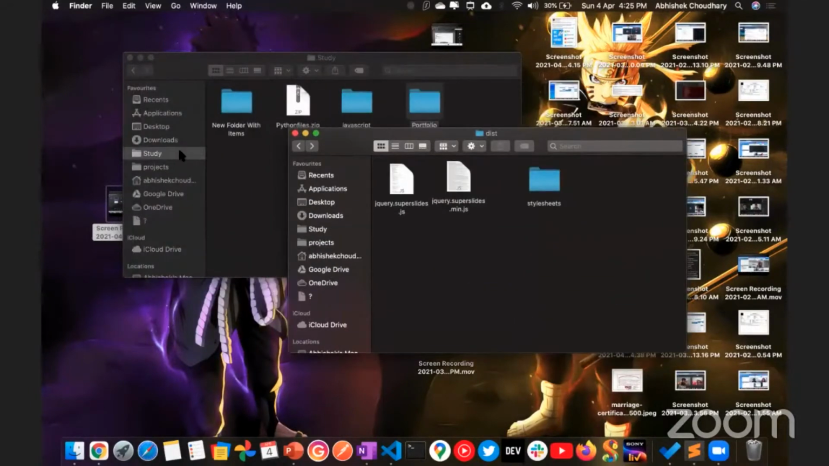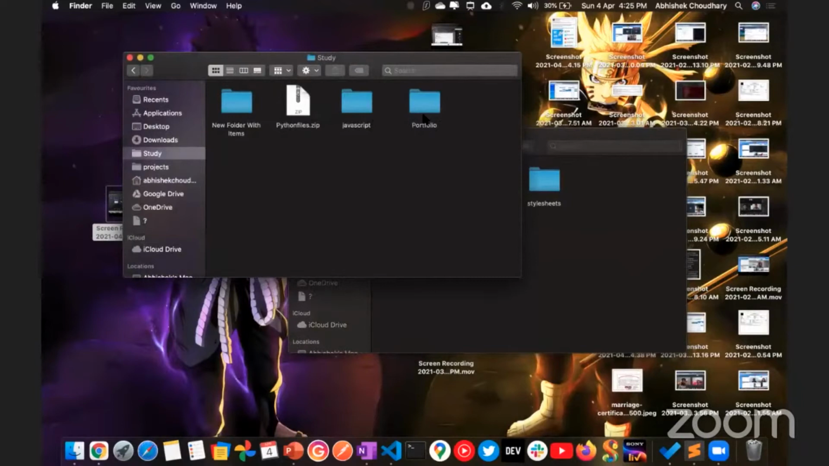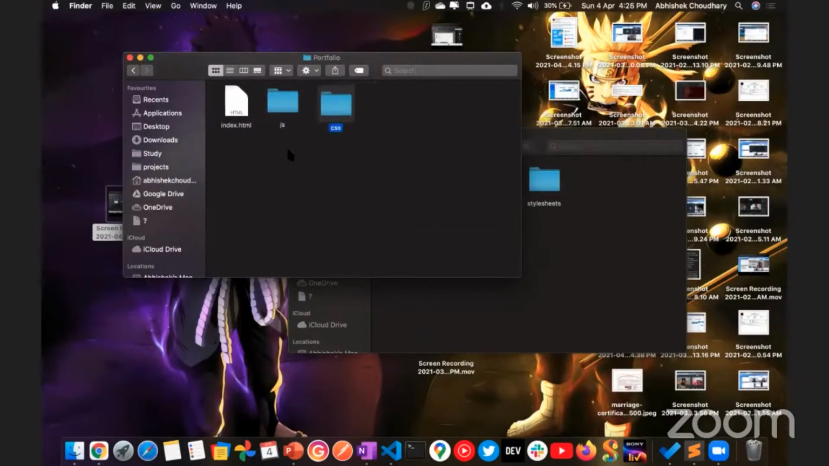So what will I do? I'll go to my study folder, then my portfolio folder. I'll create two new folders: one called JavaScript, and one called CSS. Why am I creating several folders instead of putting the code as it is? So that things are quite organized.